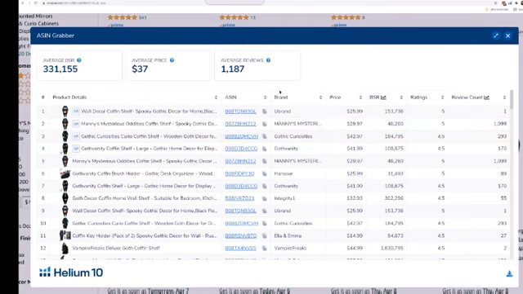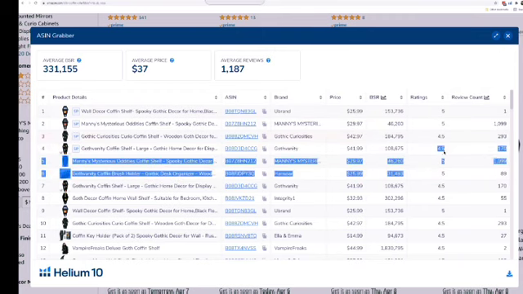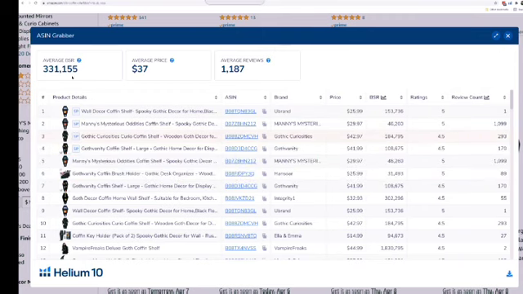Remember on XRAY, it's only showing me page 1 by default. I don't have as much detailed information here as XRAY. It's giving me high level information: the title, the ASIN, the brand, price, BSR, ratings, and the review count. Average BSR, average price, and average reviews. If I click any of these, I can just go ahead and copy different ASINs that are on here.